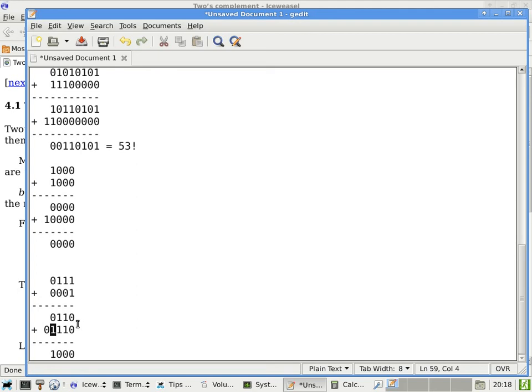Yep. So I have a question. Since the sign of the result doesn't make sense, we will have an overflow flag telling us that. That's what the overflow flag does. The overflow flag is a 1 when the sign of an addition or subtraction does not make any sense.